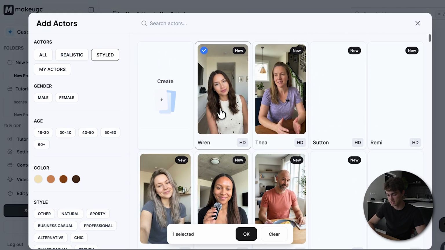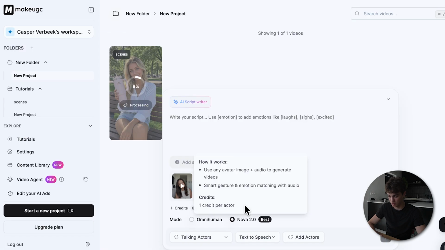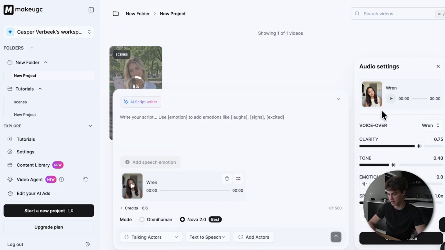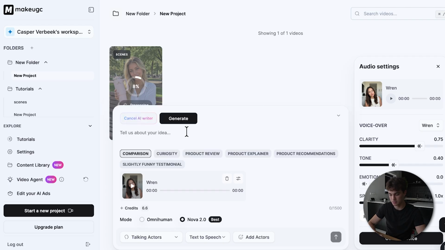So this is what you can do. You can simply press OK. Now you have them in here. You can go ahead, change up the voice, change up clarity, all this kind of stuff. And we can just simply use the scriptwriter to talk about a Stanley product. Then we do a product review just to make sure. We say generate this as a script. So we're just gonna wait 1 second for that.